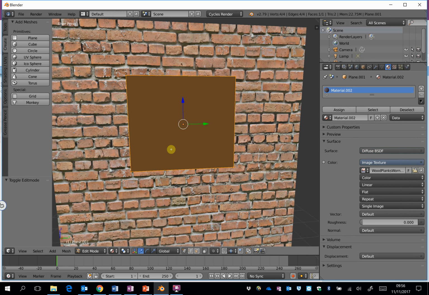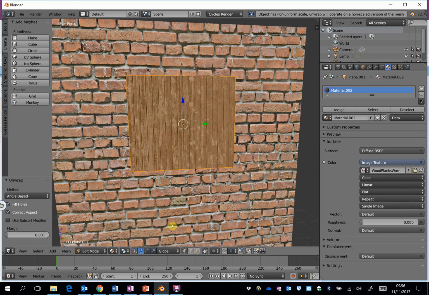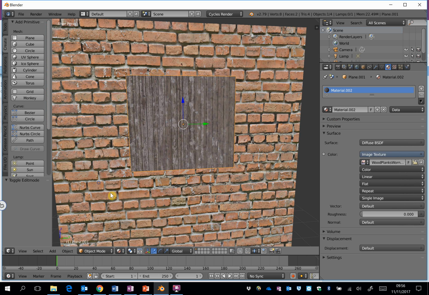Go to edit mode, unwrap, and there we go. We've got a nice wooden texture. You could rotate this round, you could do this at 4 different sides. For what we're looking at now, that should be fine. It's quite a greyish wood, but it doesn't matter hugely for what we're doing.